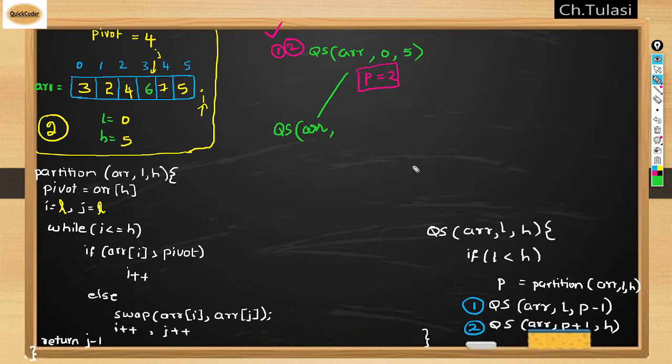So what will be the argument parameters? Array, L means 0, P minus 1. See here, P minus 1 means P is 2, 2 minus 1, 1. Now again, it will not go to the second step. It will start from the start because we are calling the QS function. Now again it will check whether my L is less than H.